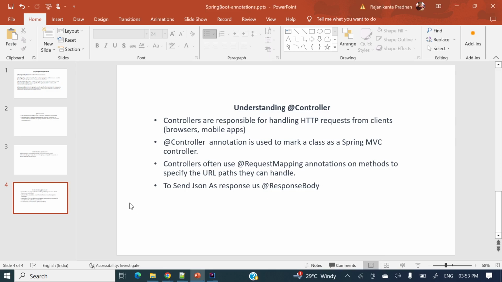I am Rajnikant and in today's video we're going to discuss the controller annotation. Controllers are responsible for handling HTTP requests from clients. For example, if you hit a URL from your browser, where will that request go? Controllers are responsible for that. So the controller will handle your request.